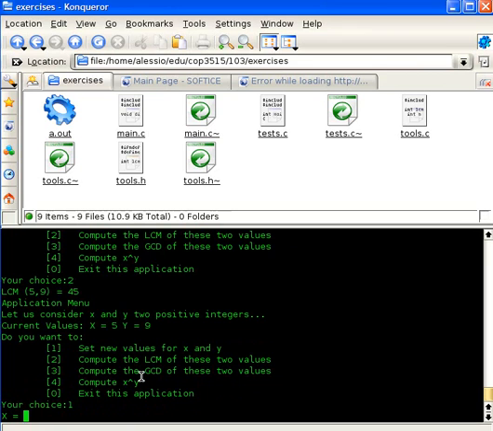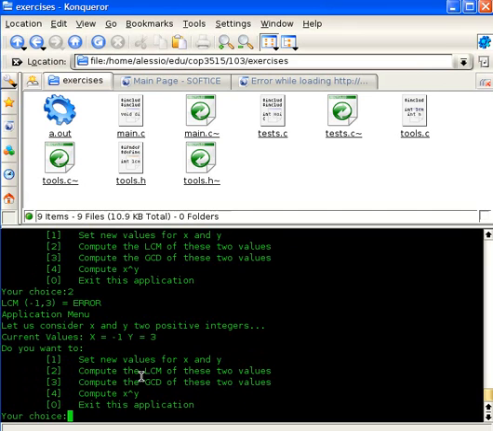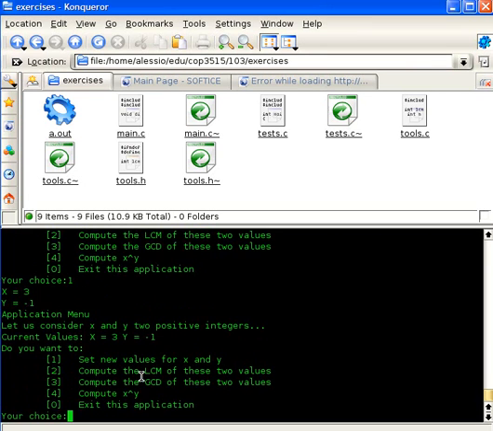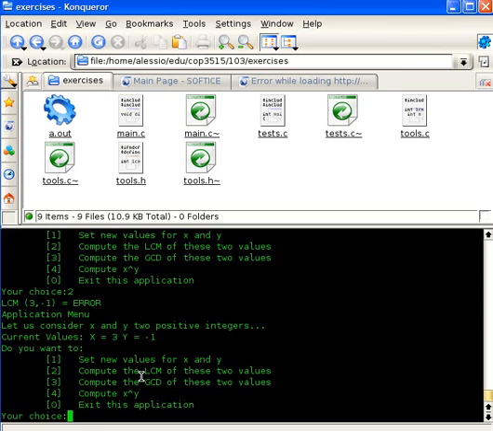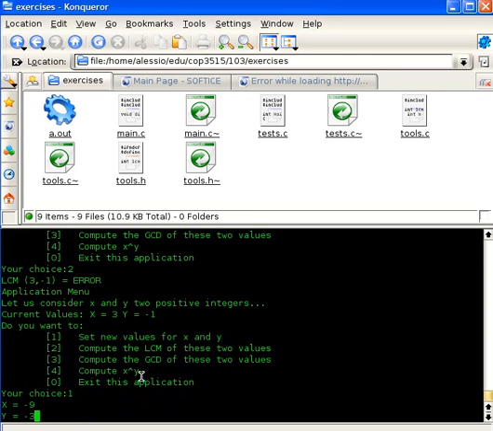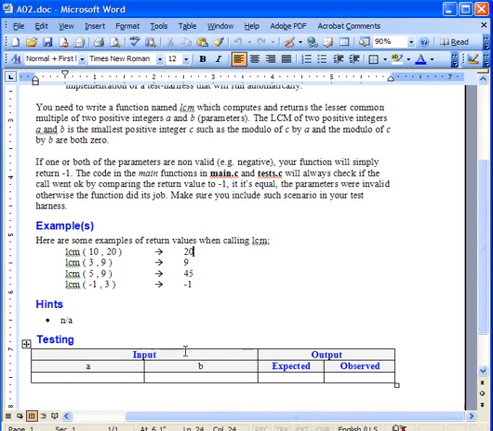What about changing the value now to -1, 3, and then trying to compute the LCM? Error. Okay, that's good. What about 3 and -1? Try to compute the LCM. Error. What about -9 and -30? Try to compute the LCM. Error.